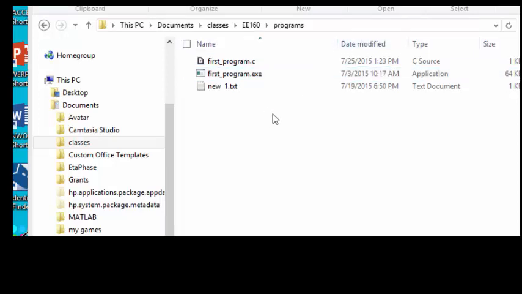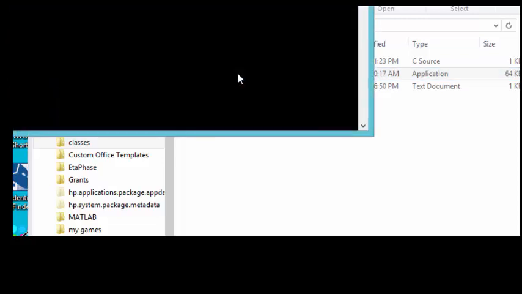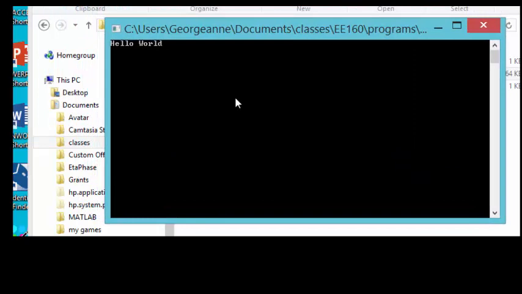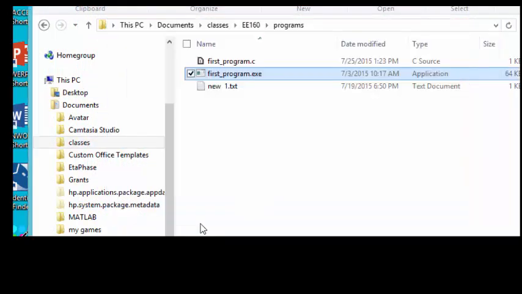Our first program is going to display the text hello world in a console application. Here's how you run it. Double click. The program runs. It says hello world in a console application. I press enter and the program ends.